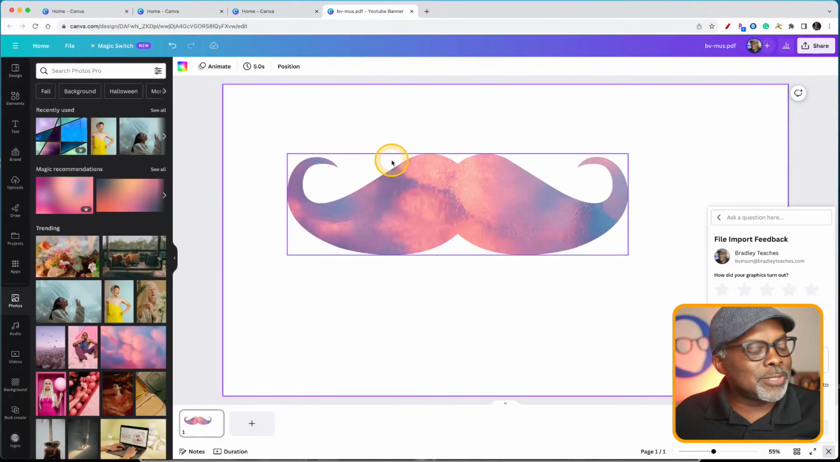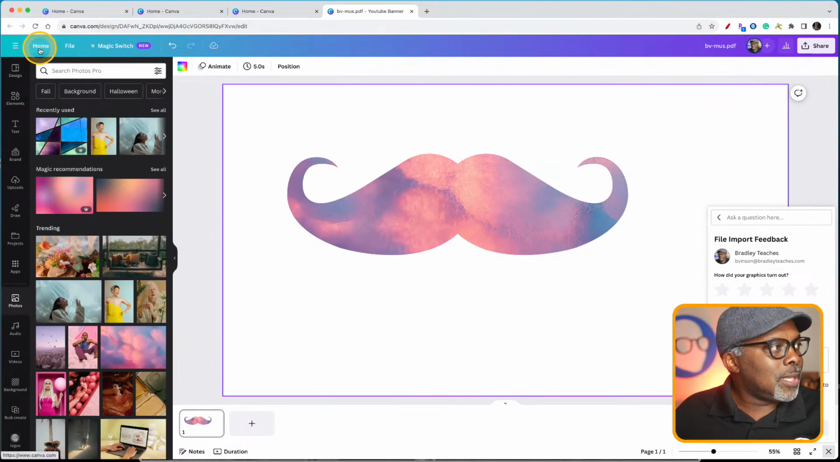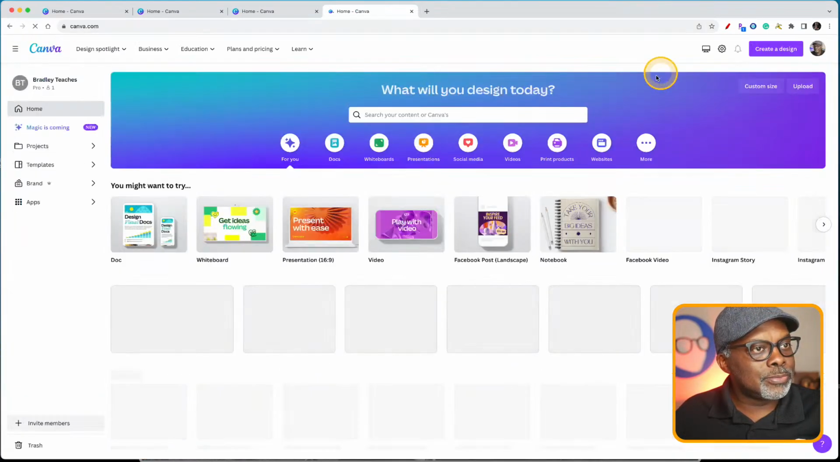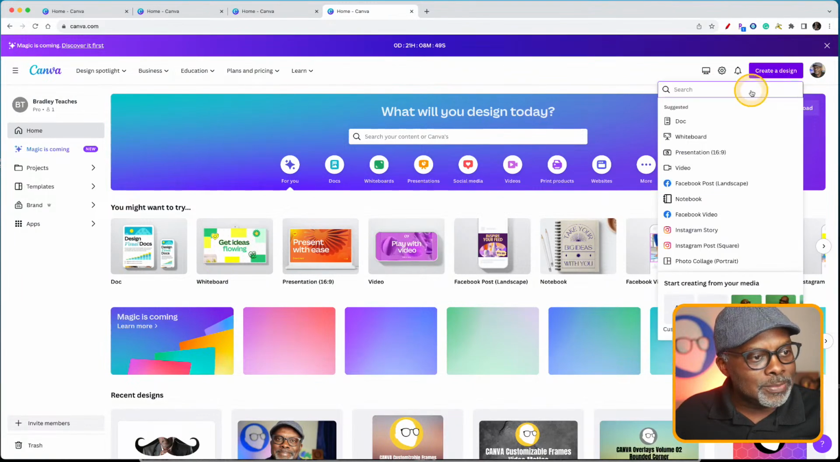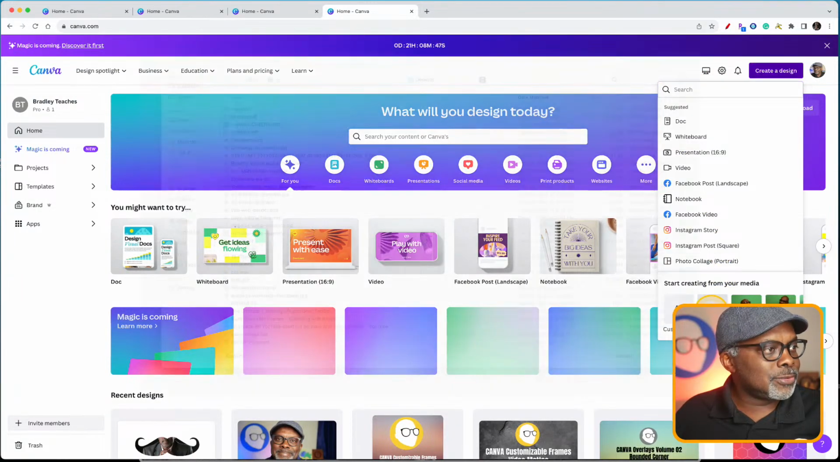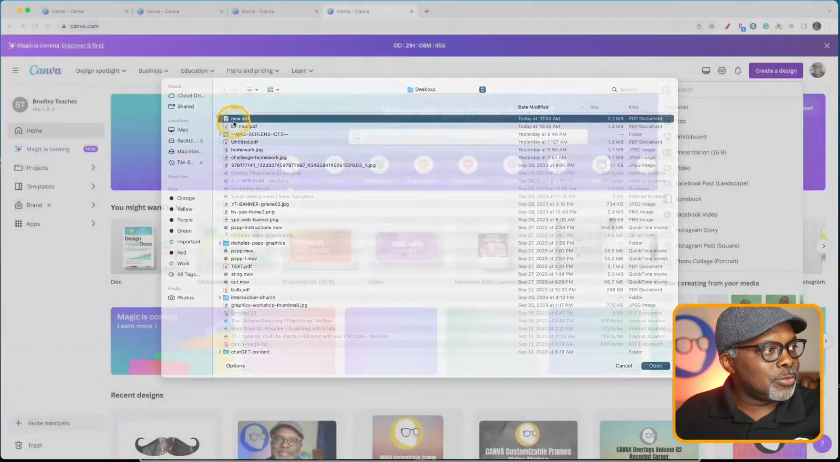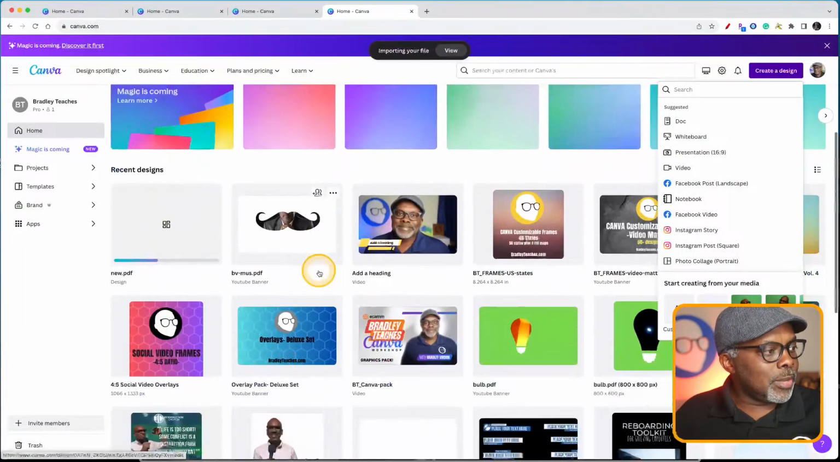Okay, so let's go back here, go back to Google Chrome. And I'm going to go back home, create a design, import a file, new. Now that one's loading.